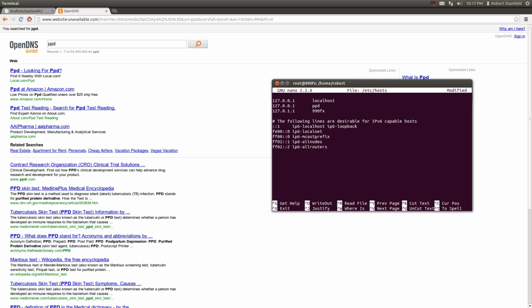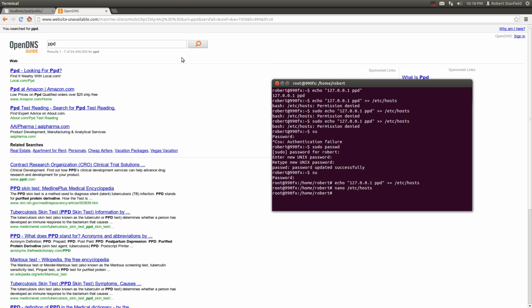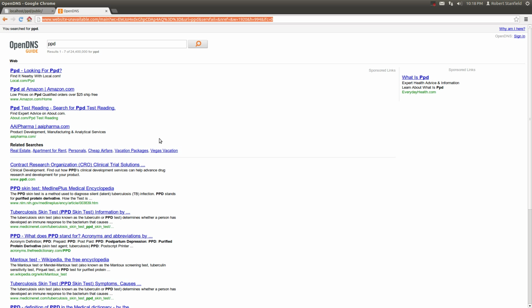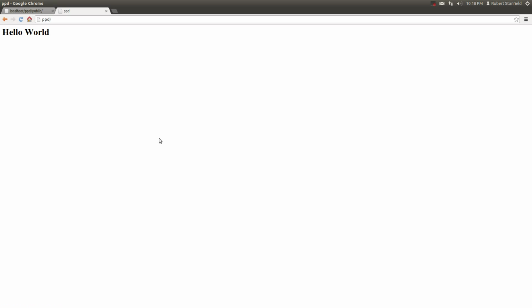Okay. So what this basically does is it maps some host name to your IP address. So in our case, we're going to our localhost, which is 127.0.0.1. So we're going to save that. And now, when we go here, we're going to type ppd, and hello world appears.